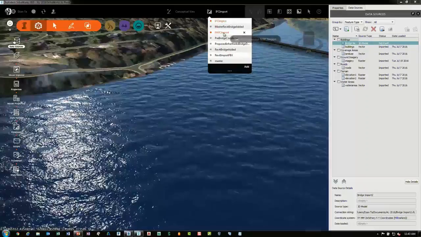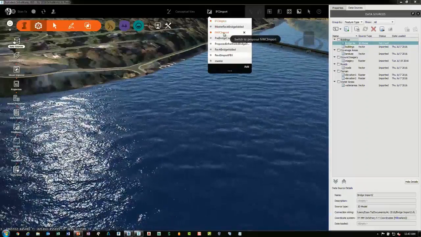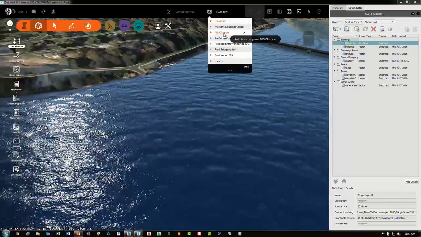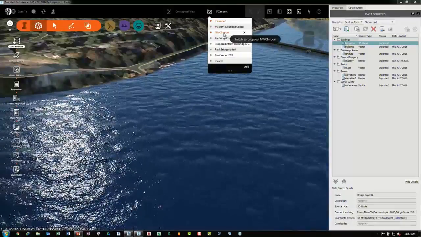I also read that you can actually bring in an NWC into InfraWorks as well. And I could not get this to work either. I also tried 10 times. And it's very, very strange that the behavior is hit or miss, okay?